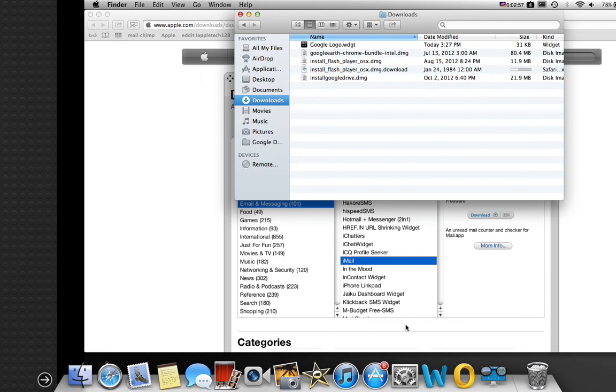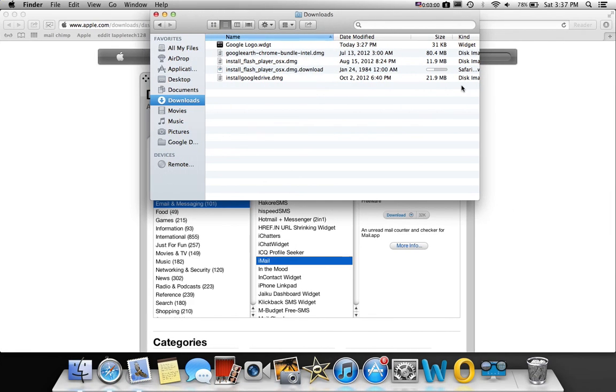So that is how you open and download widgets from Apple's website.